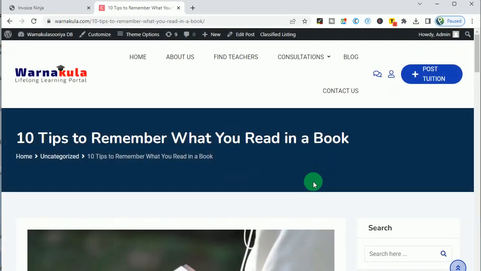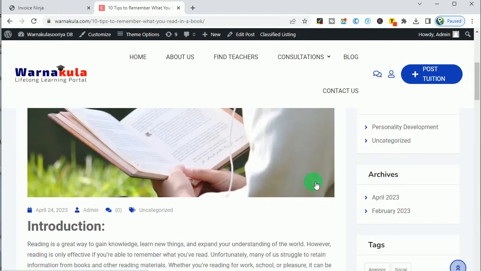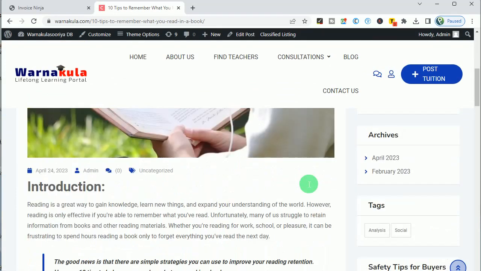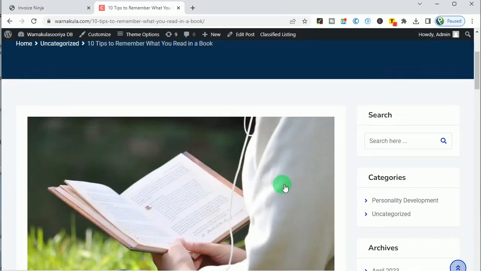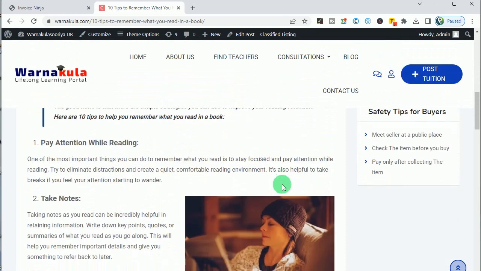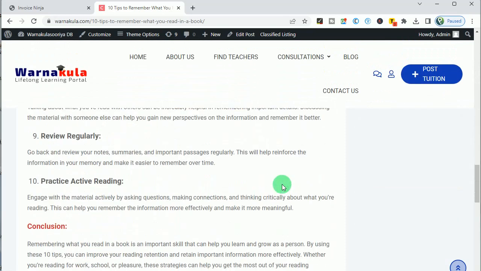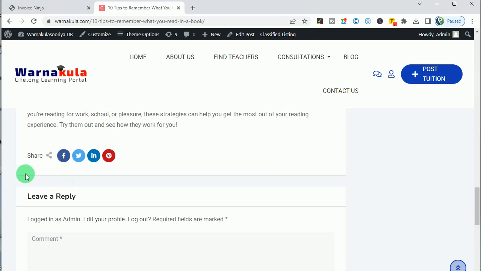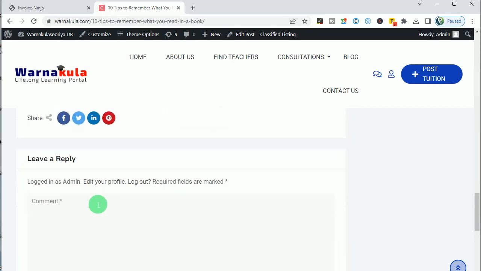Let's see how it is looking. Isn't it beautiful? Your things are appearing very professionally, how things should be. People will read, and people will come and share this in Facebook or Instagram or anywhere. If anybody wants to put a comment, they can put a comment also.